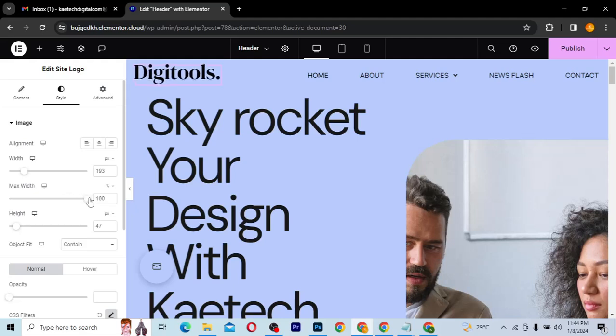So I just want to say the maximum width should be 100%. Okay, and if I want to reduce it a little bit, I could just set it to 70%. So let's say the maximum width is 70%. And then let me just reduce the size to, let's say, 40 pixels. So it's going to be like this.